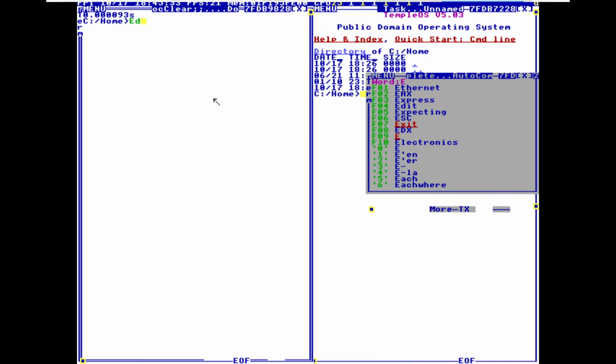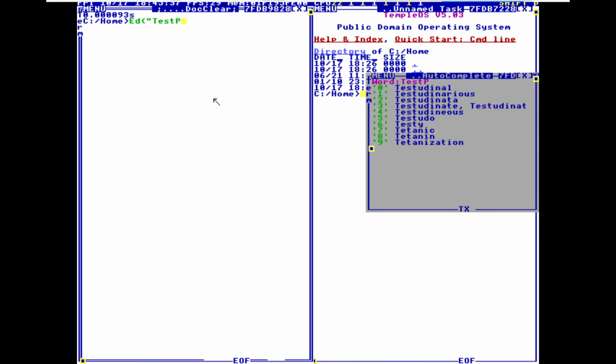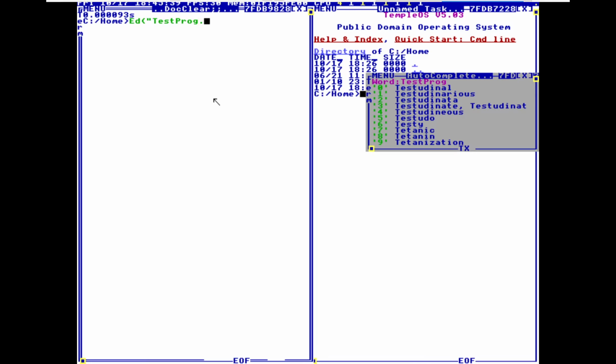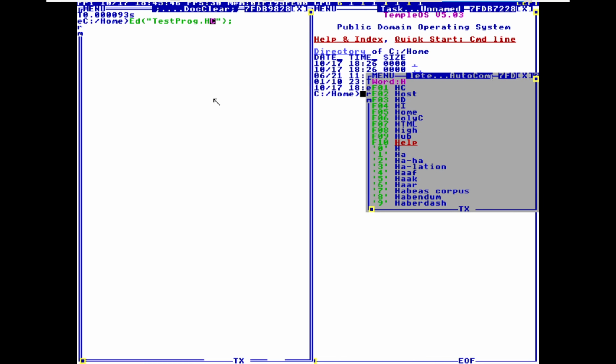So, say that we're going to make the test prog file that we added to our personal menu, we would edit it. HC stands for HolyC. So we'd edit that, and it's blank. Nothing. Nada.